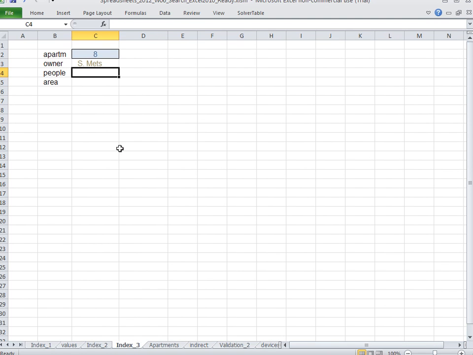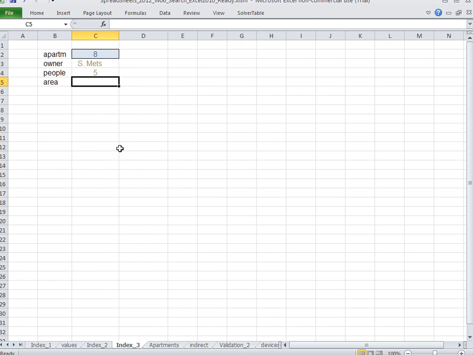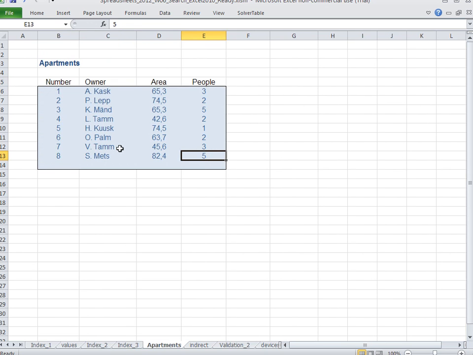Now, when we want to know how many people live in that apartment, we write equals index, parentheses, people is the block's name, semicolon, again C2, and we will have that in the 8th apartment 5 people live. Okay. Now we're interested in the area. It's again an index function, so we write equals index, parentheses begin, and we want the block area. We take the 8th row out, which is in C2, number 8, and we get that the area is 82,4 square meters.